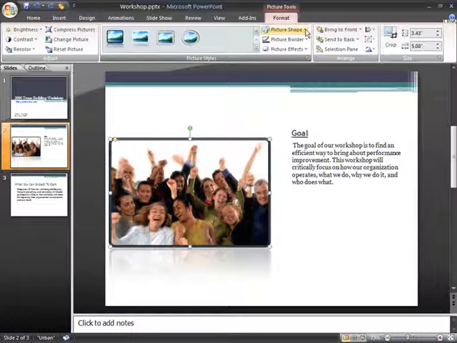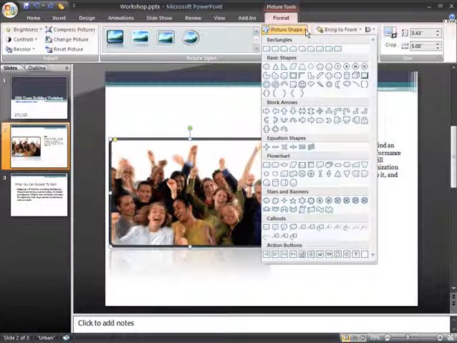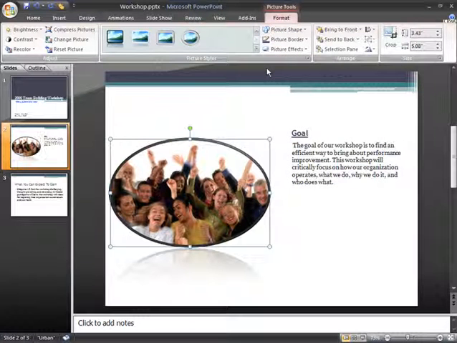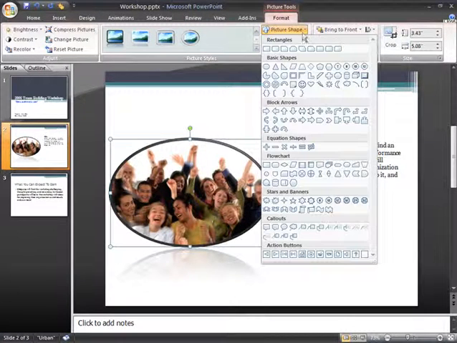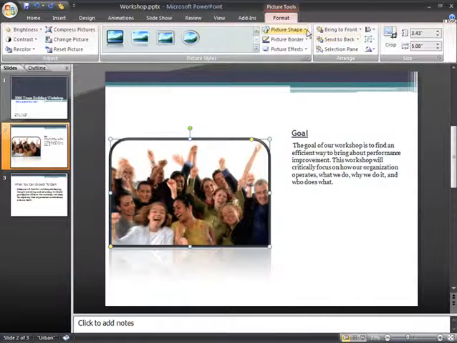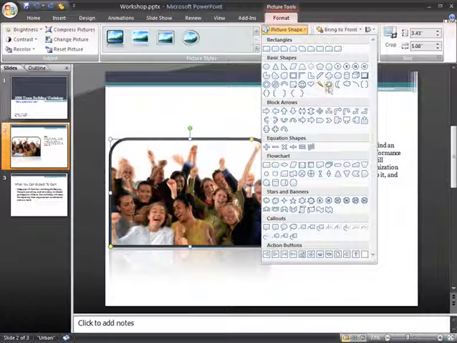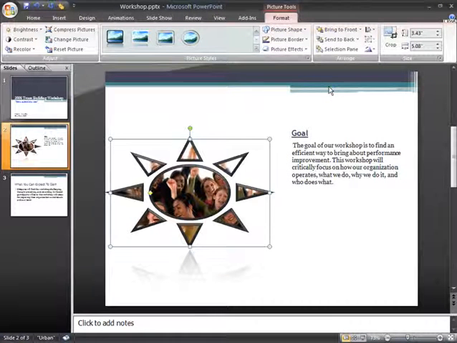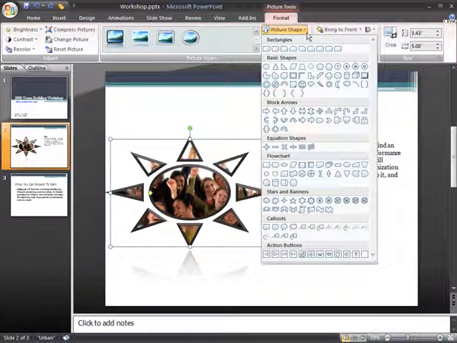Let's take a look at this first command, Picture Shape. Now you can see from the menu that there are many different shapes you can apply to your picture. To see how it will look, just click a shape to select it, and your picture shape will change. Some of these shapes are simple, and some are kind of silly, like this sun. And not all of them will look good or make sense for your presentation.